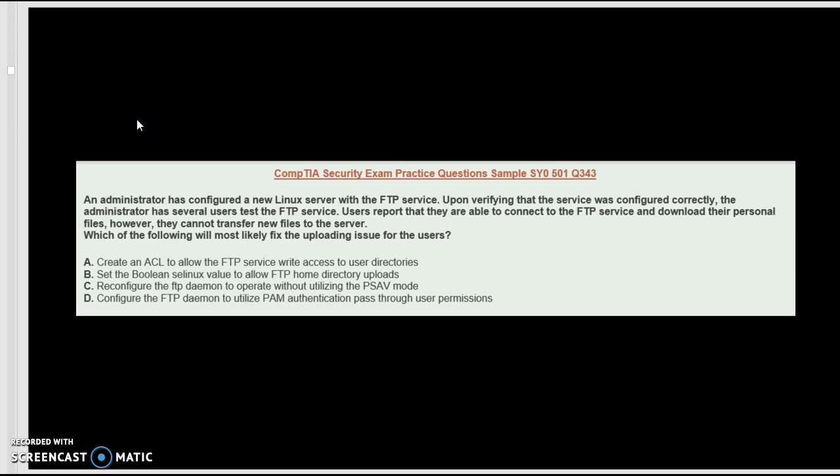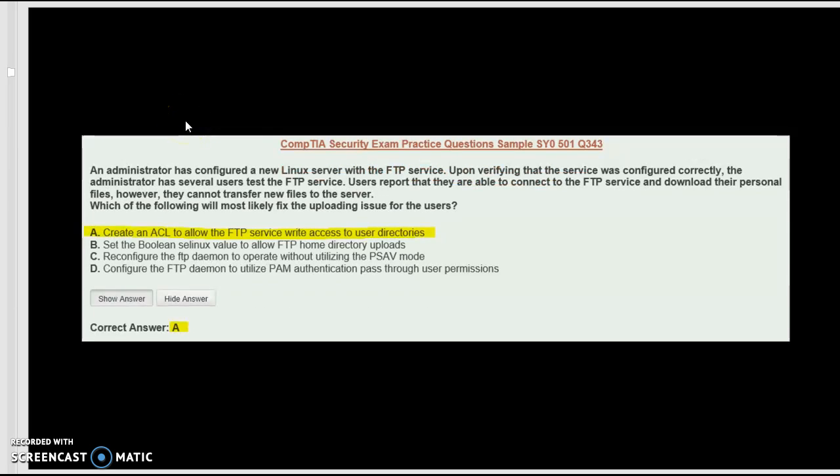Administrator has configured a new Linux server with the FTP service. Upon verifying that the service was configured correctly, the administrator has several users test the FTP service. Users report that they are able to connect to the FTP service and download their personal files. However, they cannot transfer new files to the server. Which of the following will most likely fix the uploading issue with the users? That is to create an ACL to allow the FTP service write access to user directories.